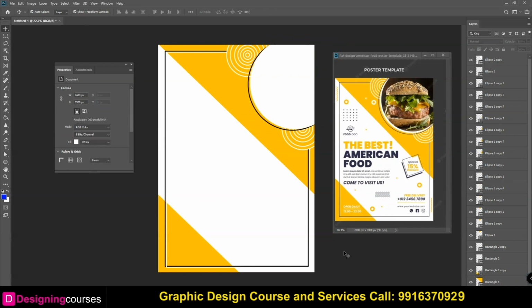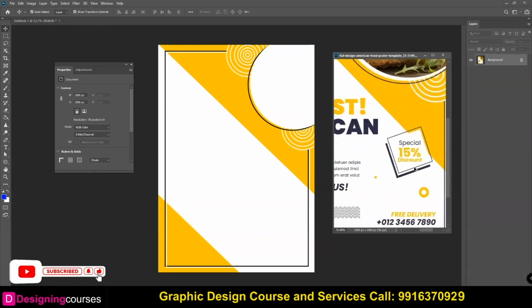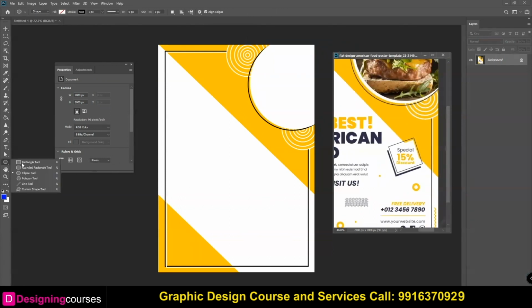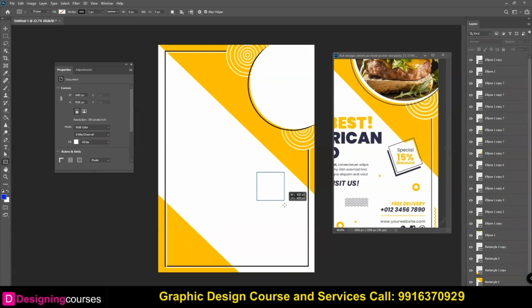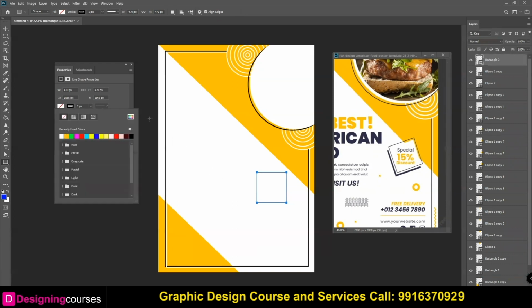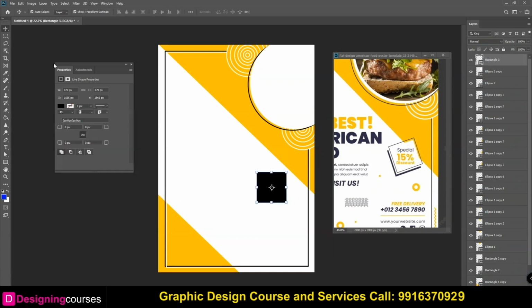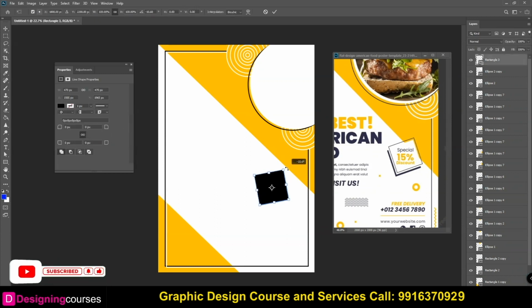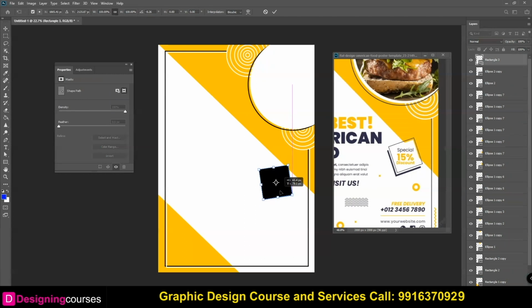Is that clear? Yes, ma'am. So at the bottom we need one more shape, right? So here you can see. For that, I'm going to use this rectangle tool and just create one square out of here, and I'll be creating one black color shape, and the stroke I'm giving as no fill. I'm just rotating it a little bit, and I will place it here.